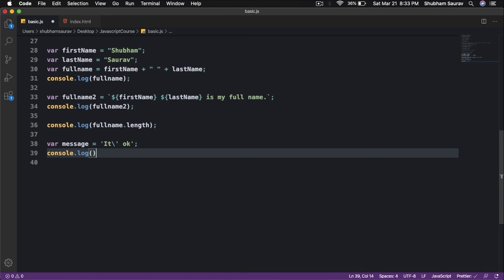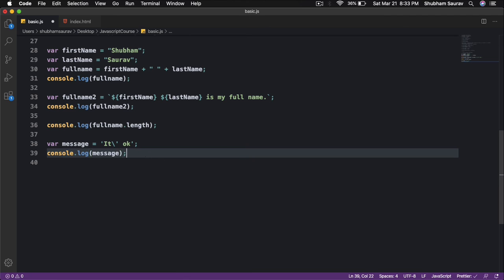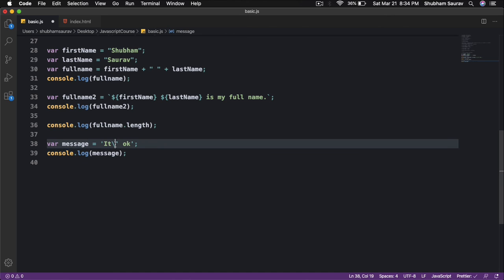console.log, and then inside of it I will use the message. And the main point here is that to use any special symbol, you will have to use this backslash before that. So before any special symbol that you want to use inside of your string, you must put the backslash first. Only in that case it will be correct.